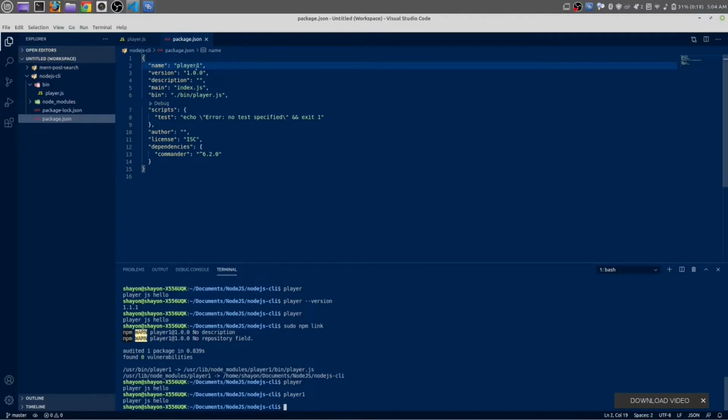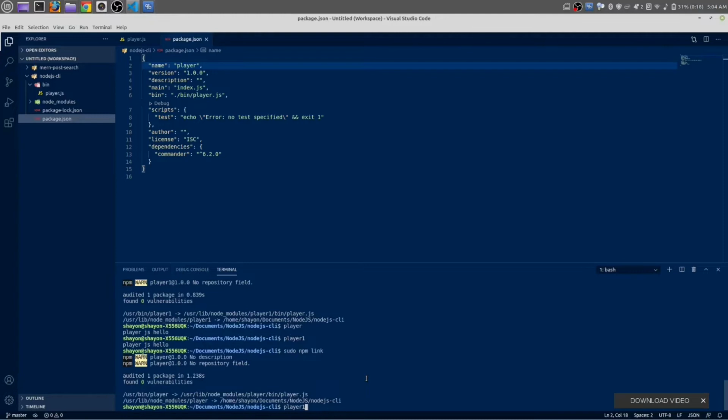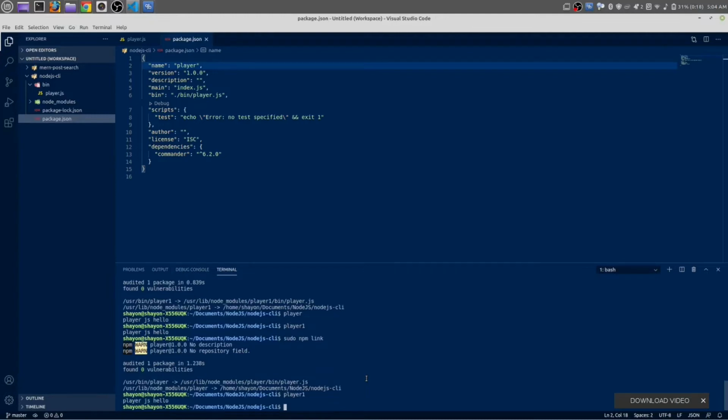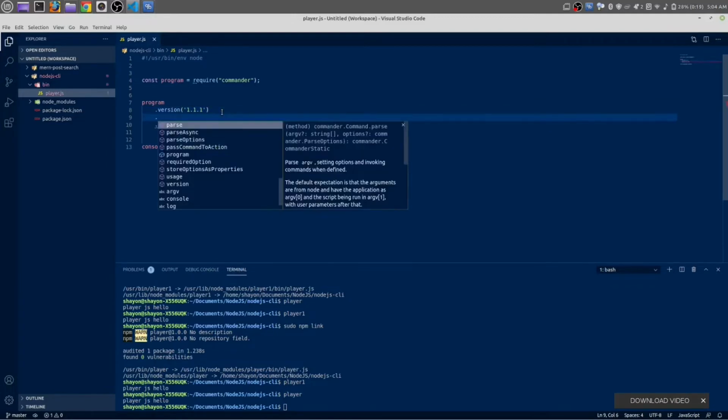Let's remove this player on and try this link once again, and player on, this is still working. That means it has registered. Now let's use some command. Let me make it a little bit precise. Ctrl+Shift+I for reformatting your code on Linux, and Shift+Alt+F for Windows.